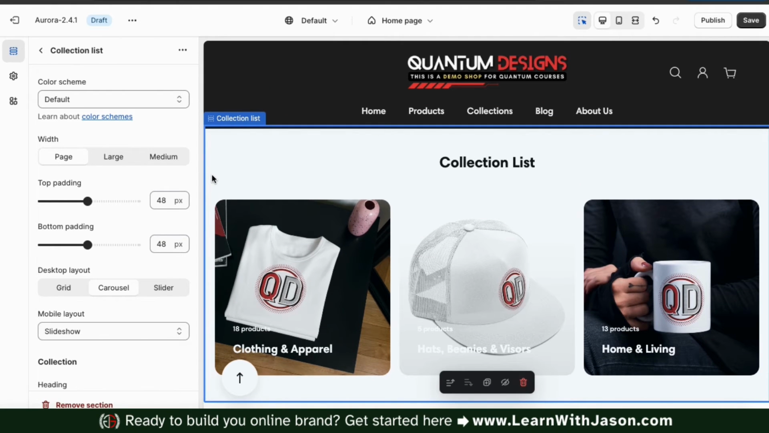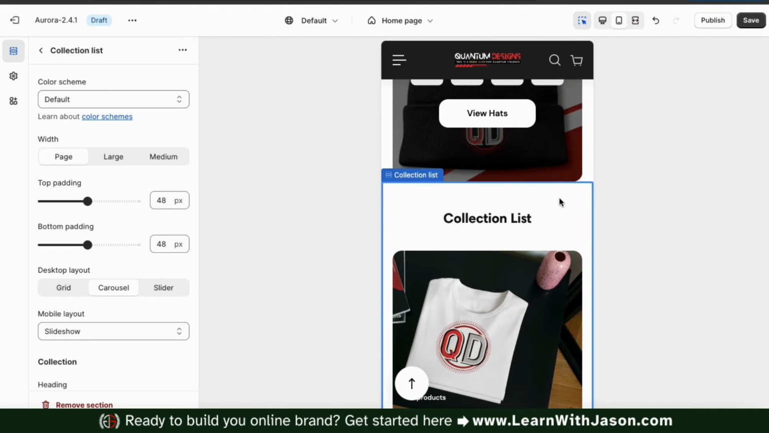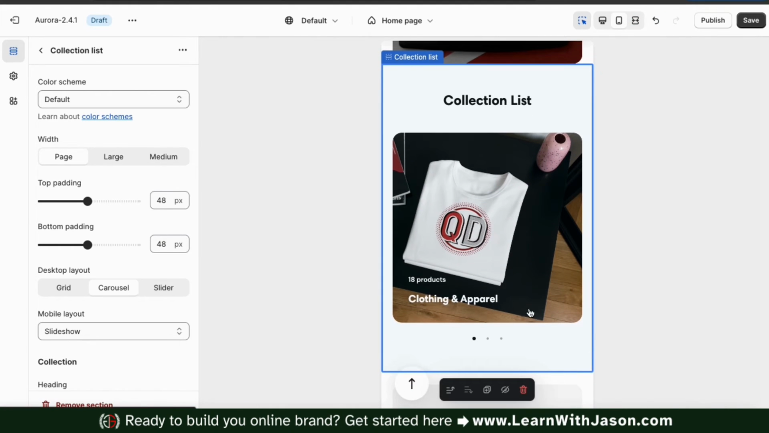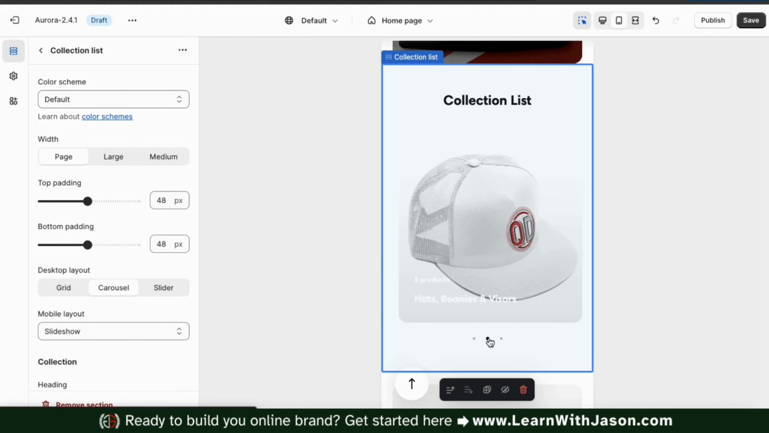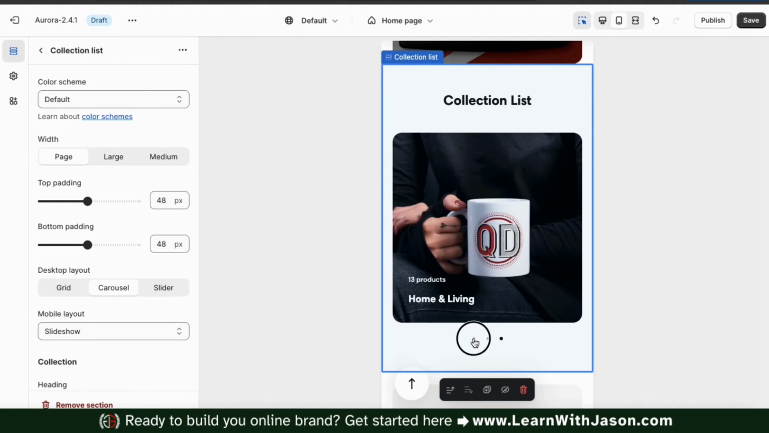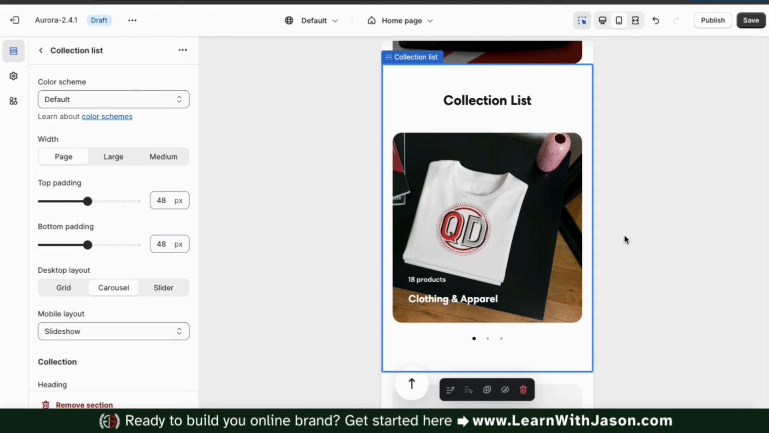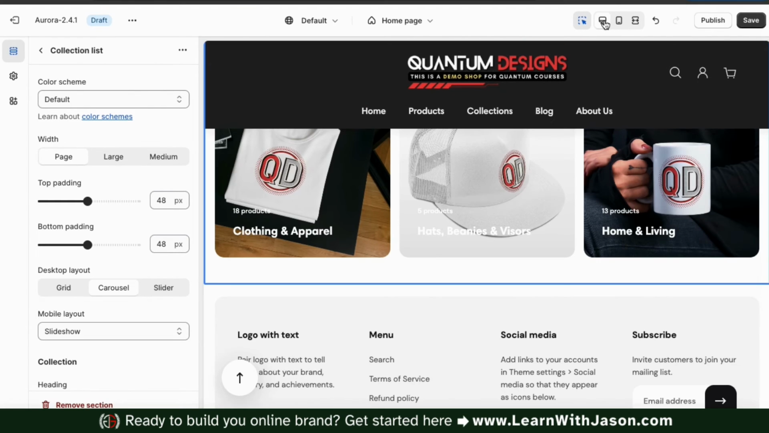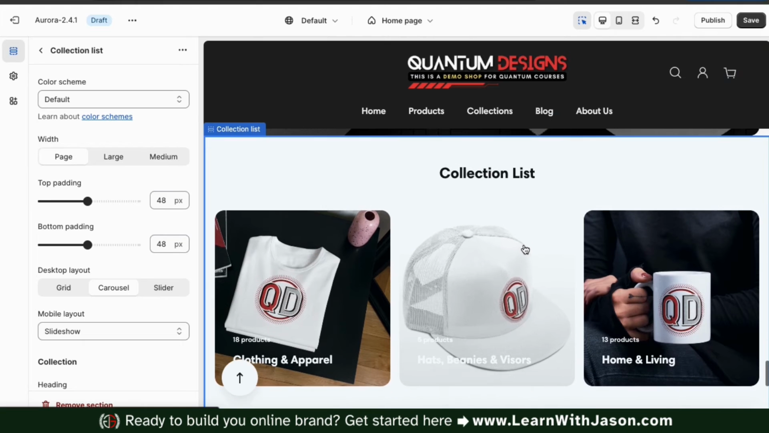So I've finished customizing my collection list, so let's use the icon up top here to see how it looks on a mobile view. Not bad. I actually changed my image ratio to square. And since I selected a slideshow layout, customers can use the icons here to slide between my collections. So my collection list section has been customized, but is currently located at the bottom of my homepage.